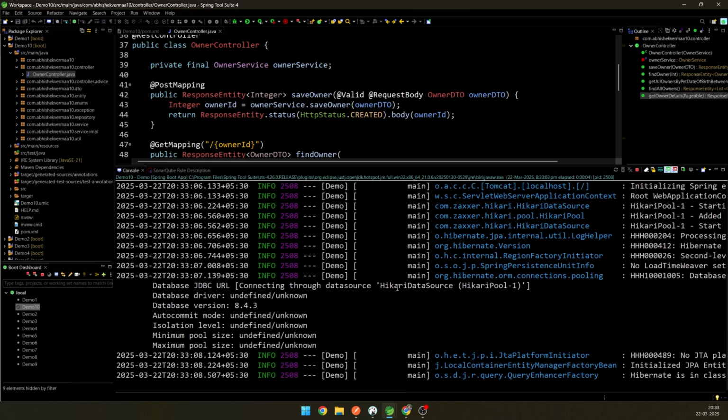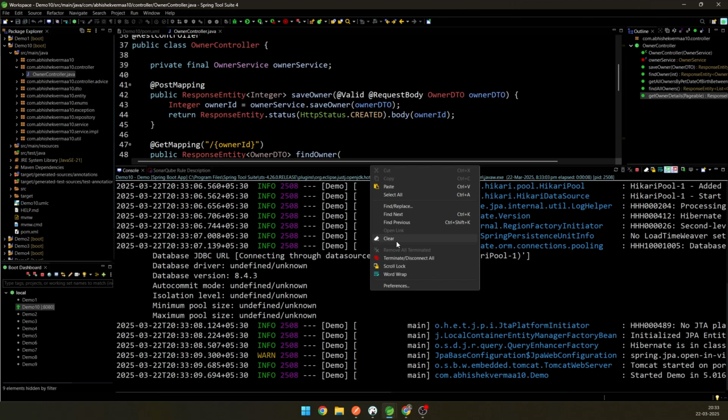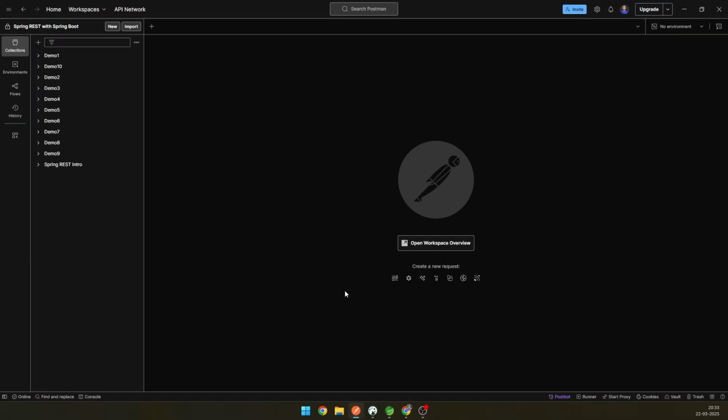So again, let's give it a start. Yeah, it is starting, and you can see that it has started. Let me clear it. Now let's go to our Postman. Here you see I have already created demo number 10, and we have options for saving the owner, finding the owner, finding owner by pet date of birth, finding all the owners, and getting owner details as page. So all these options are available.